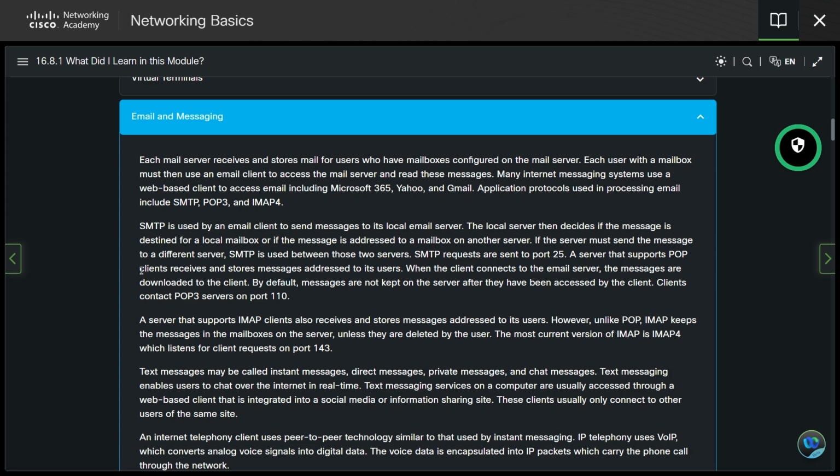SMTP is used by an email client to send messages to its local email server. The local server then decides if the message is destined for a local mailbox or if the message is addressed to a mailbox on another server. If the server must send the message to a different server, SMTP is used between those two servers. SMTP requests are sent to port 25.